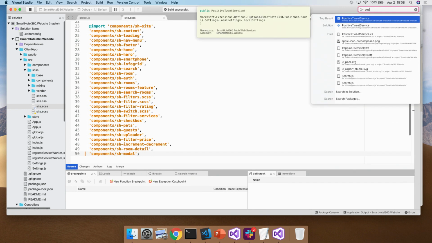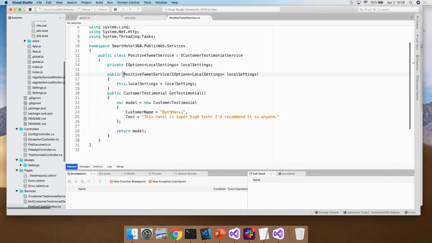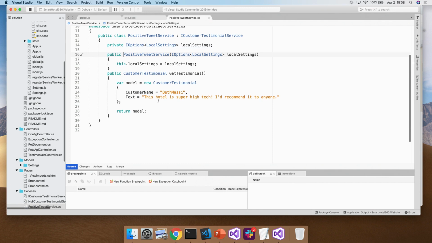I open the global search with Command-period. That is the quickest way to get to any file. You just have to type a part of the class name or a part of the file name. You can use camel case casing. I definitely recommend using that for jumping around between files and classes. So I'm going to open the positive tweet service, and this is where that tweet comes from.